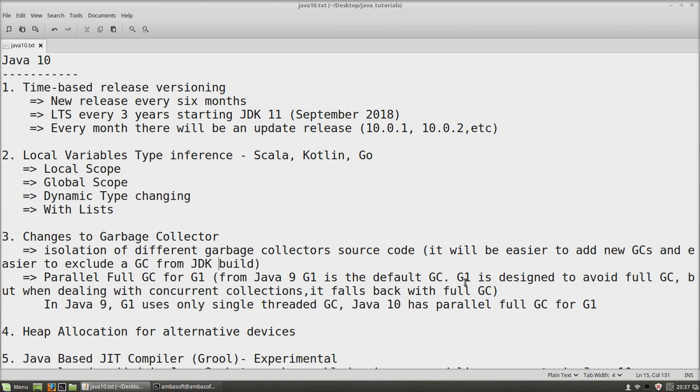So even when we use the concurrent collections, the full GC will be performed in a parallel manner, so that it won't have a single thread performing the garbage collection all the way serially or sequentially. Now it is being done in parallel fashion. That is a new feature they added to the garbage collector.